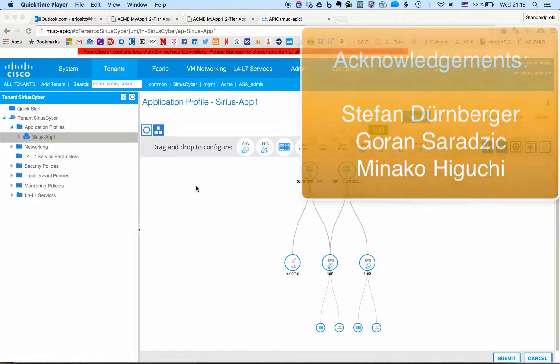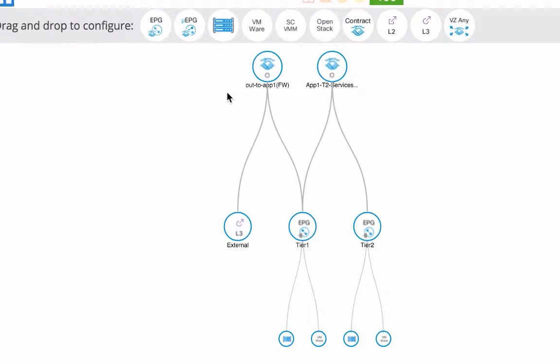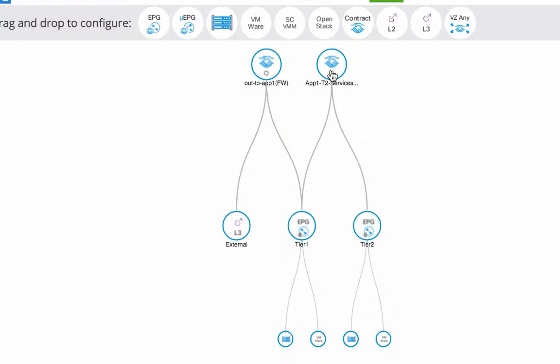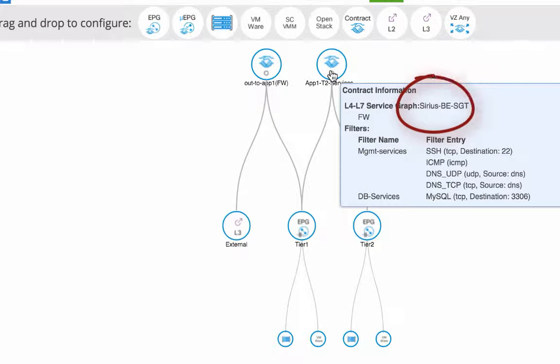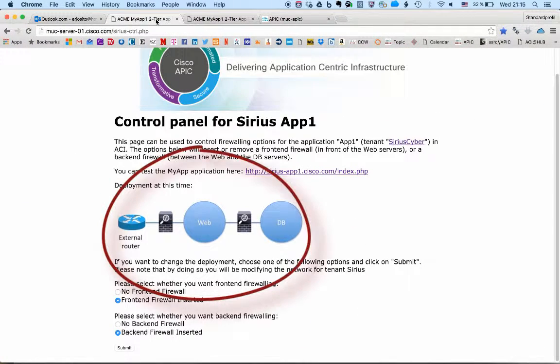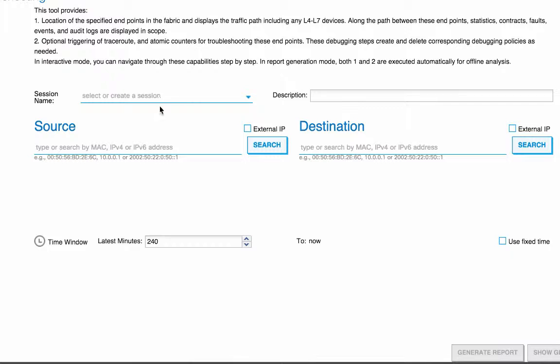As you can see here in the ACI GUI, we have an application made out of two tiers. And in the first tier, we have a contract where we have inserted a front-end firewall. This is what FE stands for. And between web and database, we have a back-end firewall. If you have watched the previous video in this series, we inserted the firewalls through this control web page. Now, let's have a look at the troubleshooting wizard.